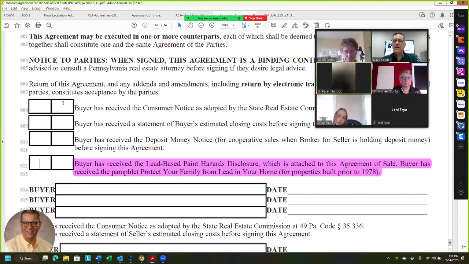That's why you find Keith upstairs asking for these 4 documents, because they want the agreement of sale, and they don't have the agreement of sale in its entirety if they don't have the consumer notice, buyer's estimated closing cost, deposit money notice, and lead-based paint disclosure. Technically speaking, he's the only one that I know that does that so far.